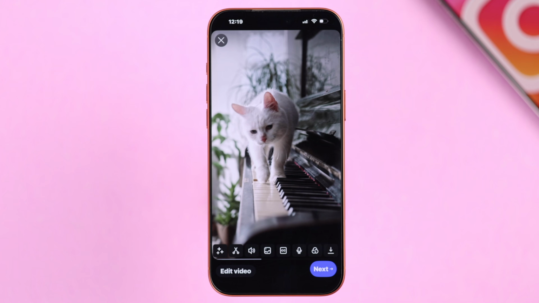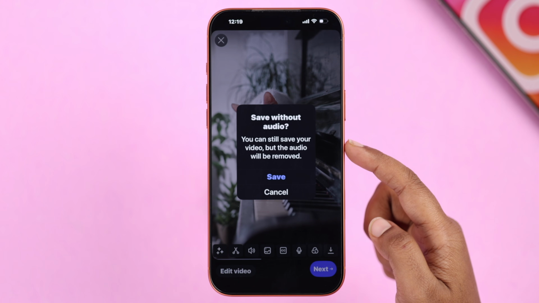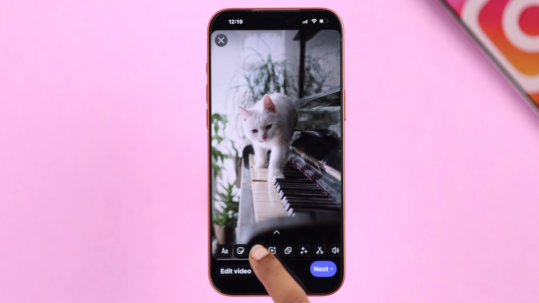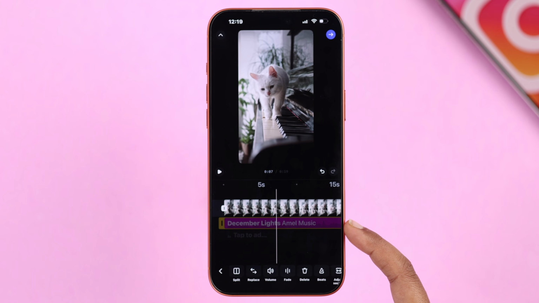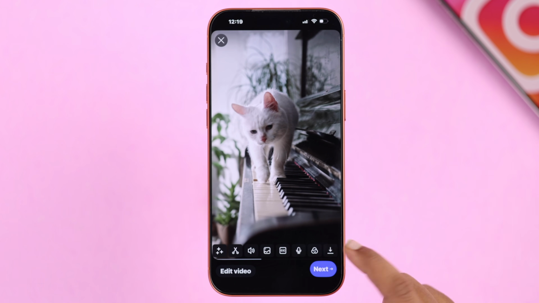So now the important part, if you're trying to save with or without audio, if Instagram shows this will be saved without audio, that means the music was added from Instagram's music library. So in that case, Instagram doesn't allow saving licensed music to your gallery.